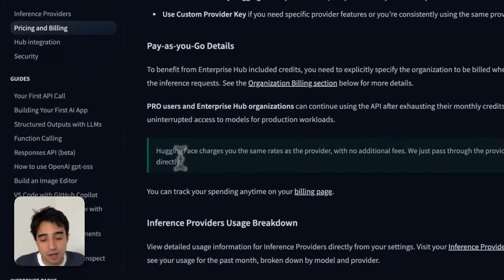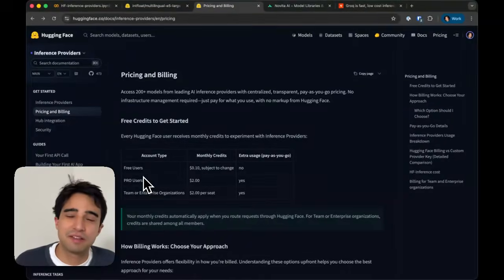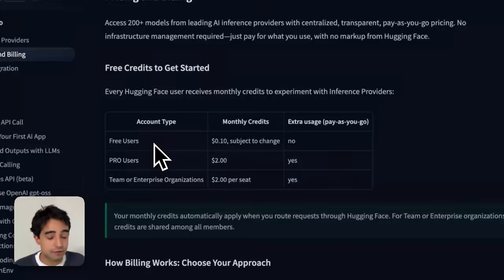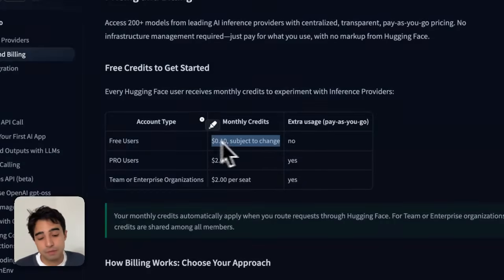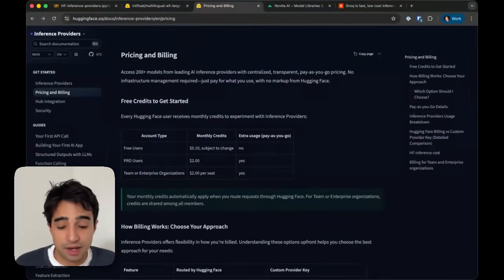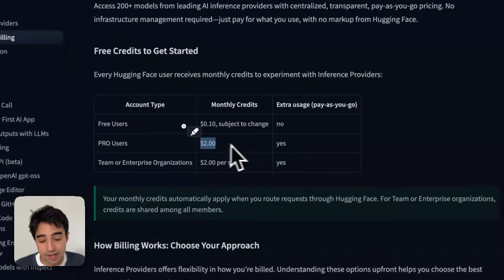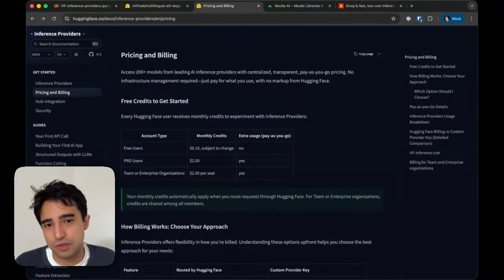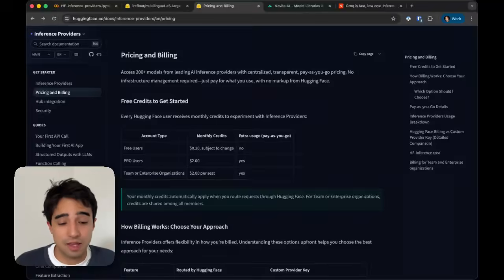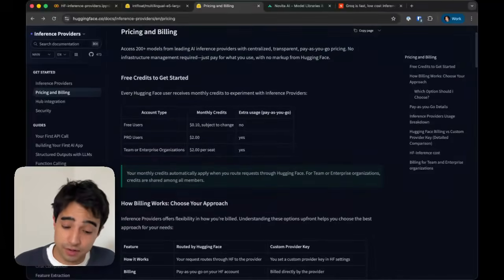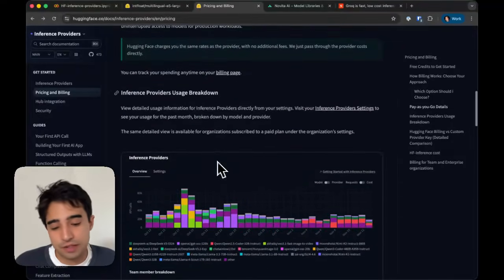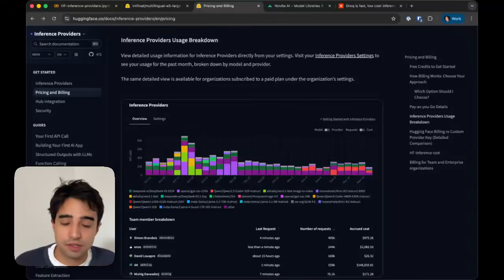So there is no markup price by Hugging Face, and actually it's even cheaper if you use Hugging Face, because just by having an account, you get free tokens. If you create a free account, you get 10 cents per month, which is more than enough to run any experiments or personal tests. And if you have a pro account, you get $2 per month, which is very hard to run out of if you're using this for experimentation and to play around in notebooks. So there is that. Now, once you have that, let's actually take a look at how the usage works.